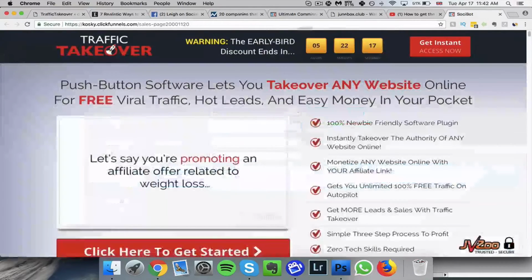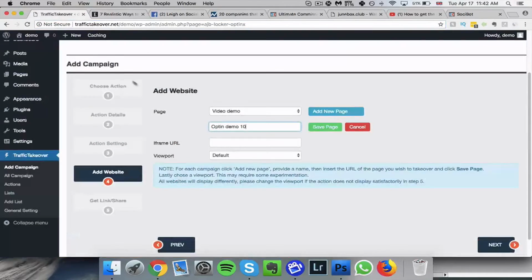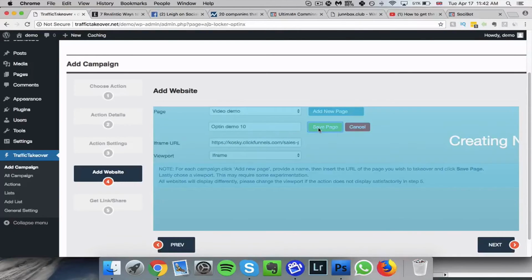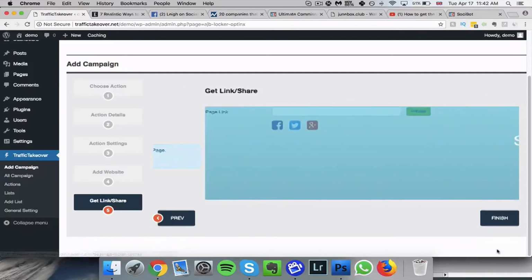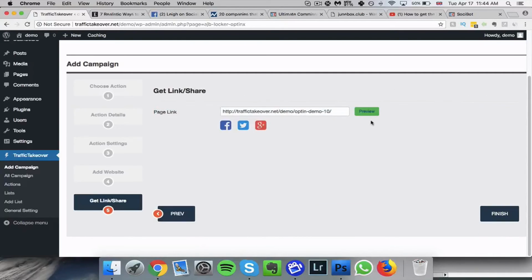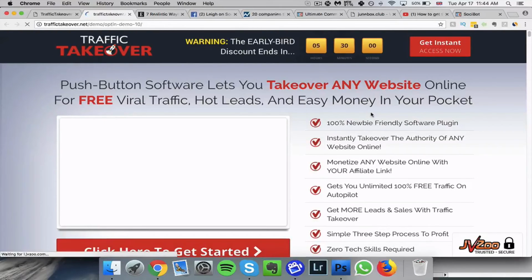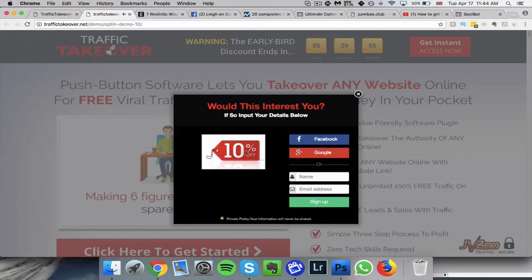And we're going to choose the page that we're going to throw it over. So let's just throw it over this. And we'll choose a viewport. We'll click save. And then we'll see what we've got. So our web page has loaded, which is really, really cool. And we should get our opt-in appear soon. So there we go. And the person can opt in before proceeding to the website. Okay. So that is really, really cool.